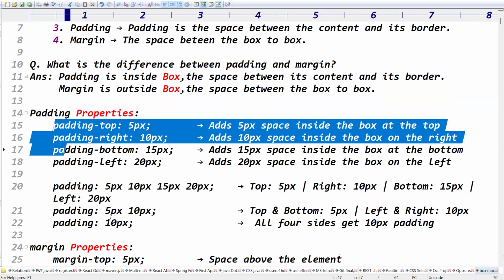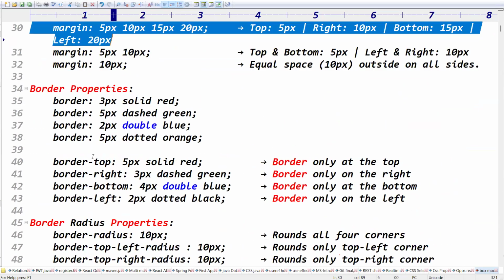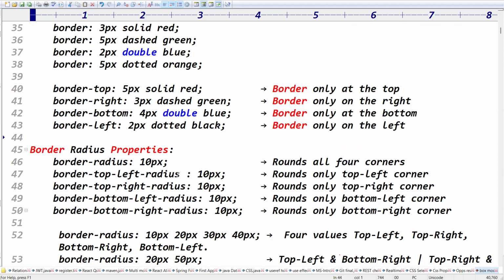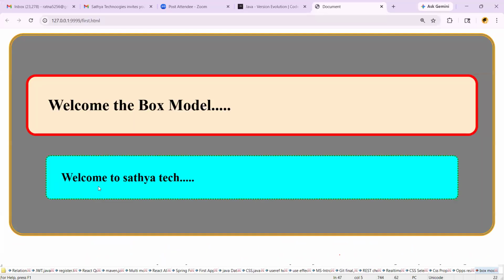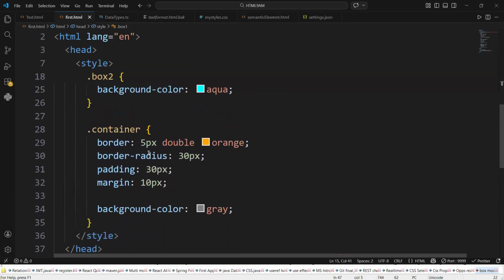So padding properties we have like this, margin properties we have like this, and border properties here. Border like only top border, right border, bottom border, left border. We have the border radius also. Even radius also we can see the left radius, right radius like that. You can go for the radius on all sides of the main container. I don't want all side border radius. You want border radius on only what side? Border top left radius. Top left radius I am making like 50 pixels.